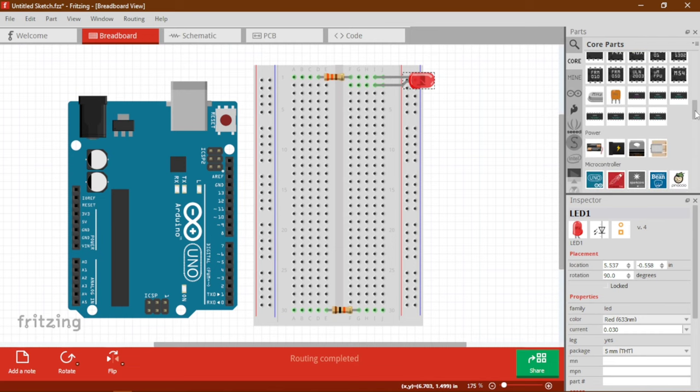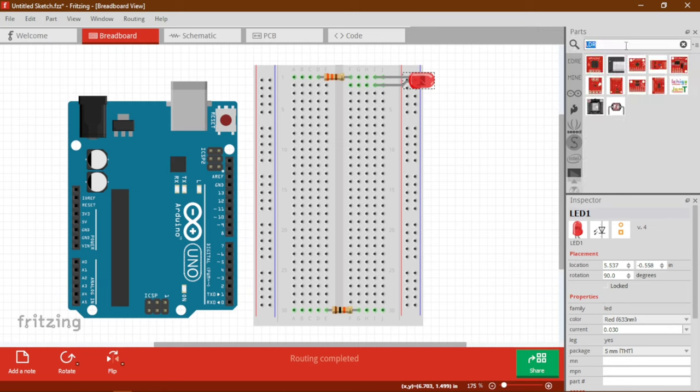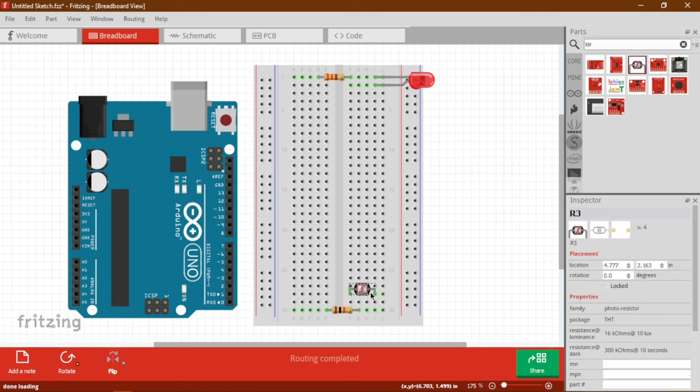Then we will need an LDR, so let's search for it from this search panel. Just write LDR and search, and there we have our LDR here. This is the photocell LDR. We will click and drag it to our breadboard and rotate this also, and this has no negative or positive side, or cathode or anode. So just connect either of these to the 10 kilo ohm resistor, and now we are going to connect all of this to our Arduino.